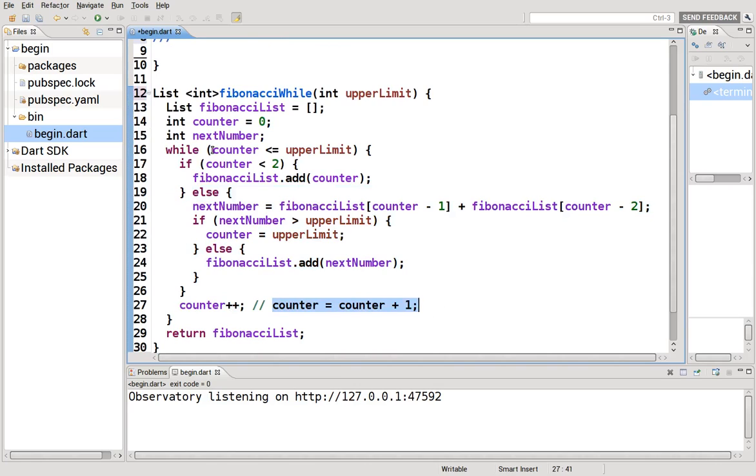We loop back through. So now counter has the value of 1. It's still less than 4 million. Counter is less than 2. It adds that onto the list. All right? Skip this because this is true. Counter plus plus. Counter has the value of 2. It's less than 4 million. This is false, so it goes through the else.